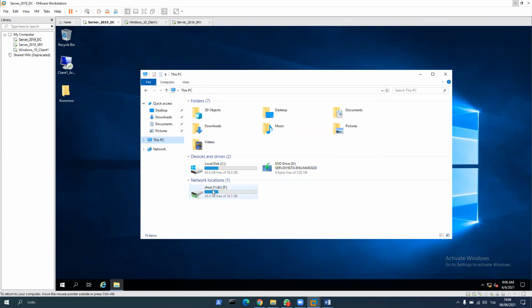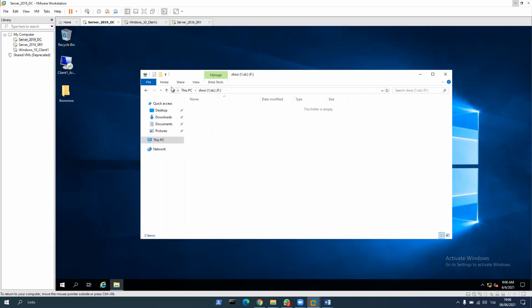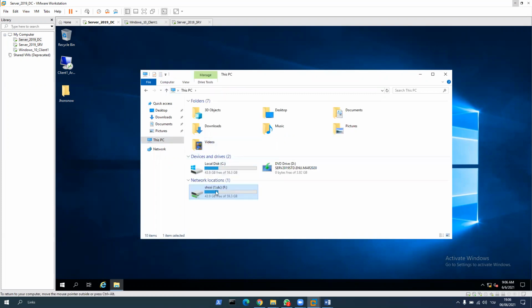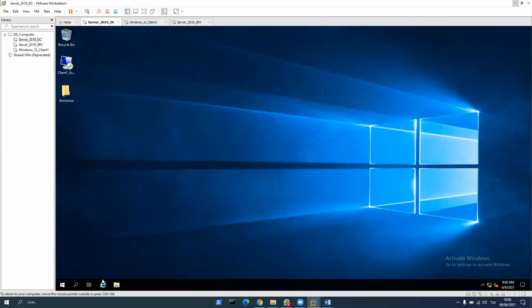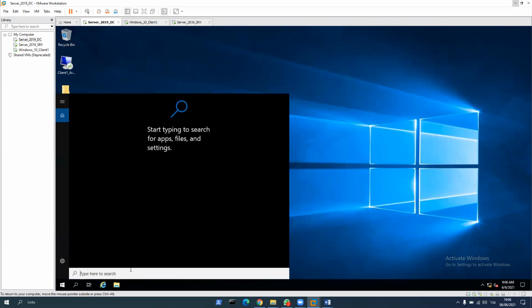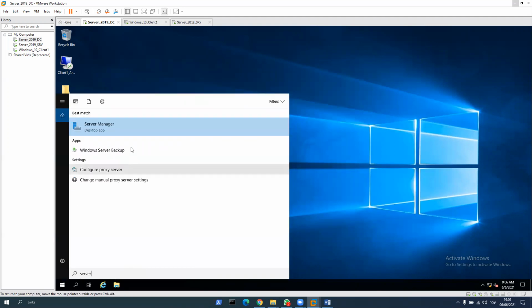Now we can go to shoshi. We can see shoshi is the folder that we created in the last video. So that's it, that's how we map a network drive. Let's go to Server Manager and start with group policy.